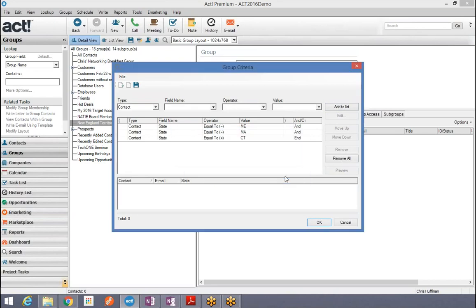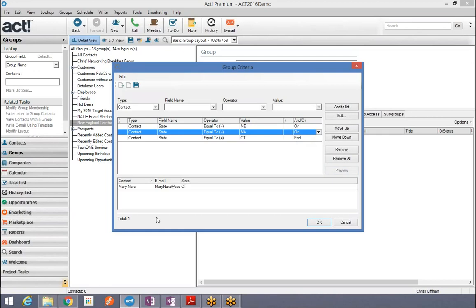And you go, why? My boss told me to get everybody in Maine and Massachusetts and Connecticut. And you can see it says and, and that's the problem, is that no one can live in Maine and Massachusetts and Connecticut. What they're really saying when they want those 3 states is I want someone if they live in Maine or if they live in Massachusetts or if they live in Connecticut. So if I do that and I preview it, I got 1. I should look at my database more.